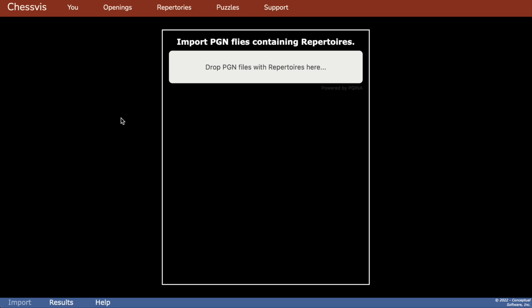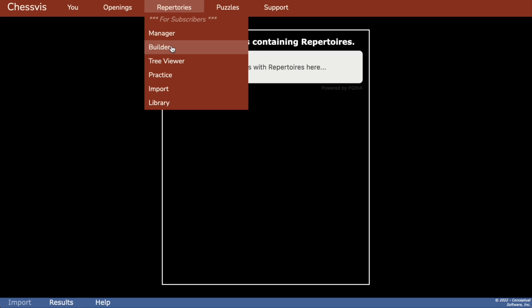You can import repertoires if you happen to have them in other programs, other websites, or if a teacher has provided you with a repertoire. There is a standard notation within PGN files for the decision branching and also for comments that can be put in there. And you can drag and drop those directly into the import, and they'll be immediately processed and turned into repertoires. Then the other way is with the builder.